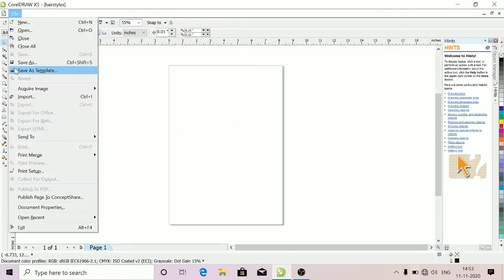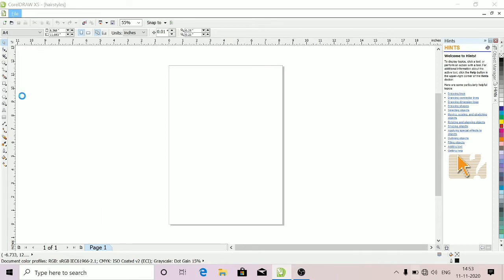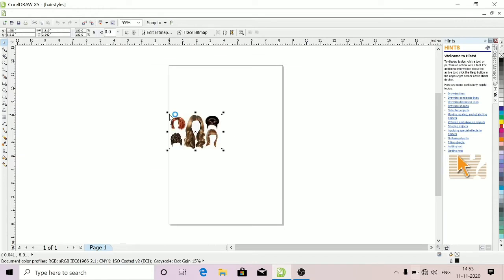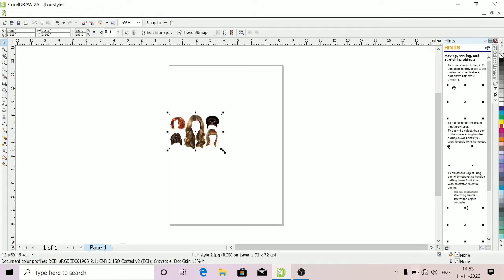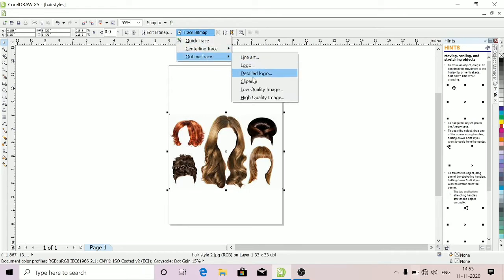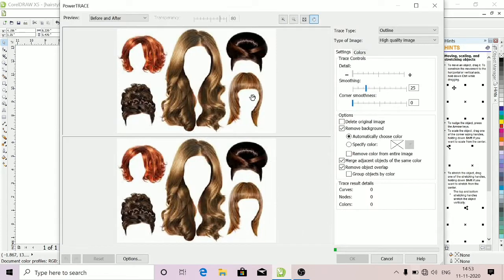Now go to File, go to Import. This is an image I downloaded from Google, and I just imported it here. Go to Trace Bitmap, Outline Trace, and choose High Quality Image.